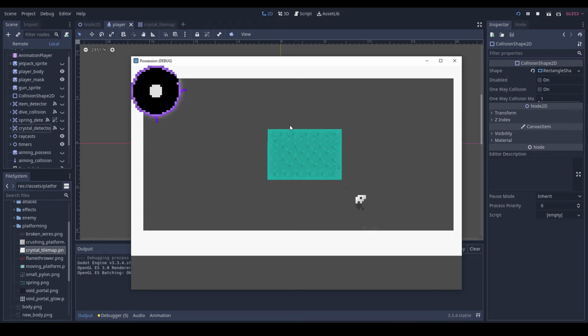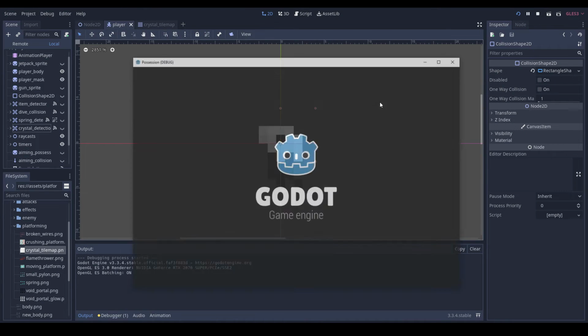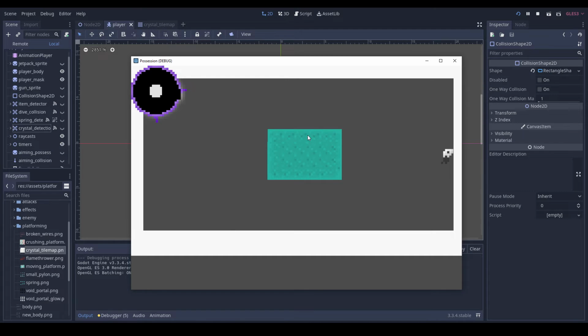Still glitching every now and then. It's being very inconsistent though, so it's hard to tell where the bug is. Yeah, it seems to have disappeared now, so I'm not sure what that was about.